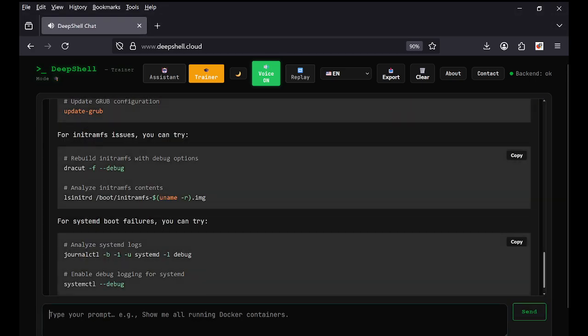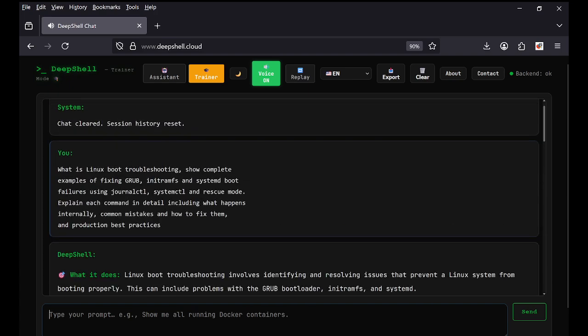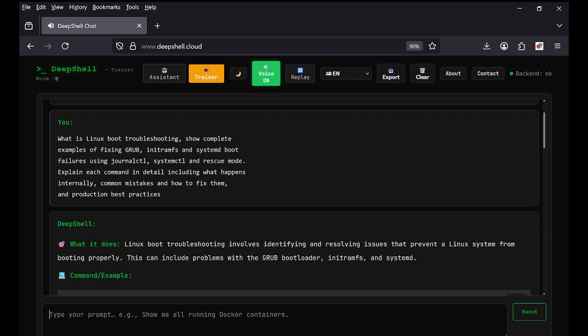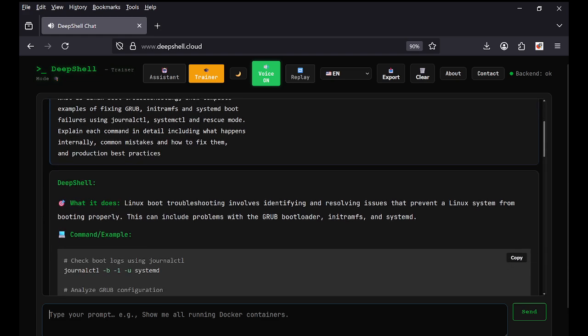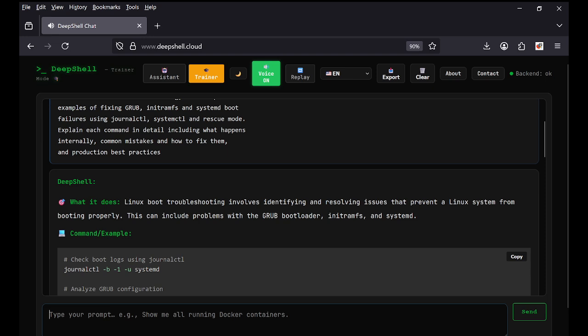What it does: Linux boot troubleshooting involves identifying and resolving issues that prevent a Linux system from booting properly. This can include problems with the GRUB bootloader, initramfs, and systemctl.